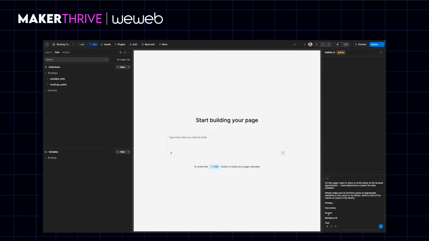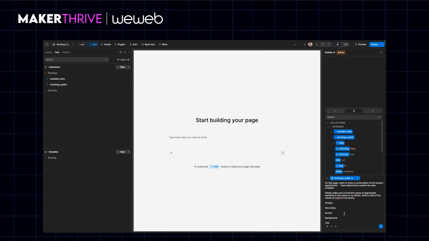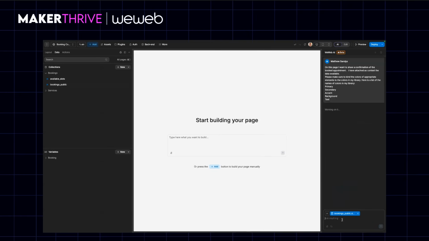And what I can do in this chat window is I can pass in data from my project as context. So if I press this plus icon and I go into the collections, I can go into bookings. I can open up that bookings public collection. And here it will actually pass in the data that's currently available. So here it has this data. And because it can now read the entire format of the data, it will see, okay, there's a date, there's a time, there's a status. It will create designs that are much more suited essentially based on the data that's available. So I can send this to the AI and it can work its magic.